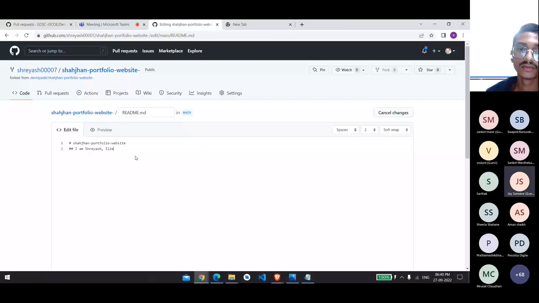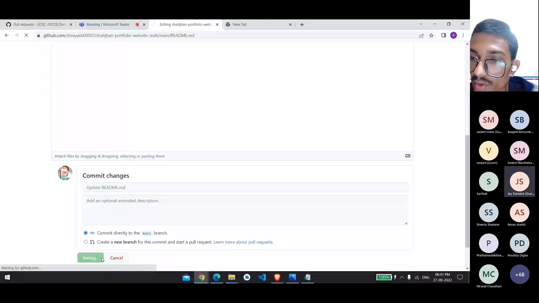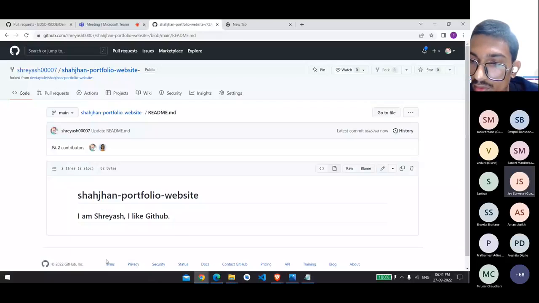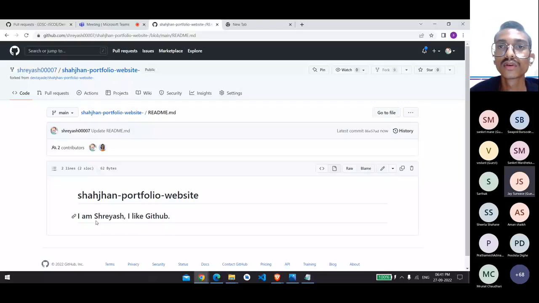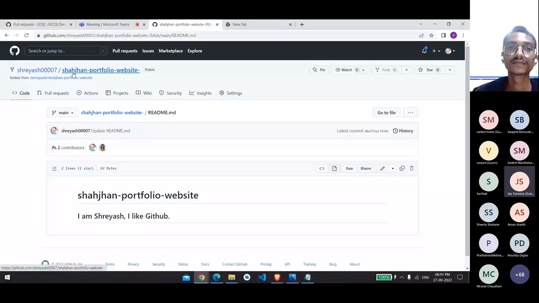So I'm going to type here, I'm Shreyas, I like GitHub. And I'm just going to commit, with a check on whether the new change is good. If it is, then merge, else not. So here you can see I have added this line on my repository of the Shahjahan portfolio website.